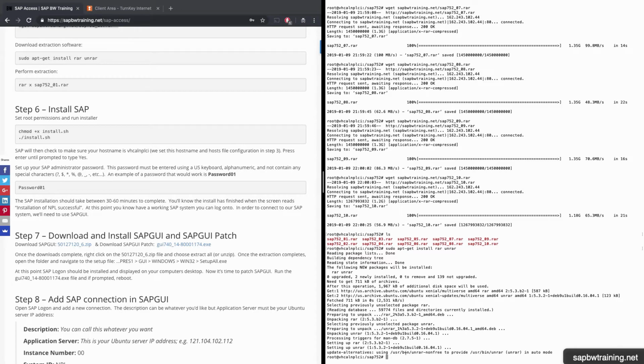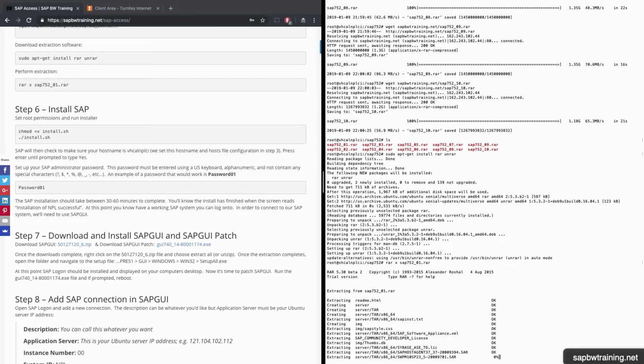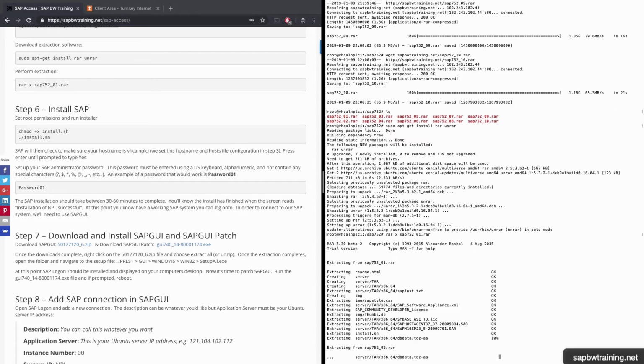So to start this, we'll type rar x SAP_7.52_01.rar. And that kicks off the extraction process. This should run for about 10 minutes, so I'll just go ahead and fast forward the video.